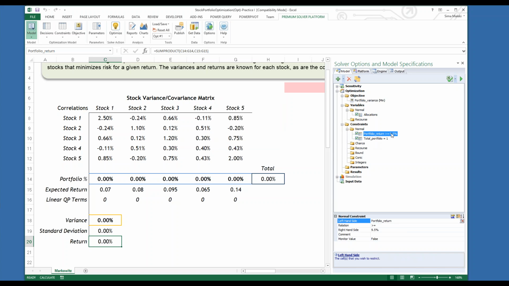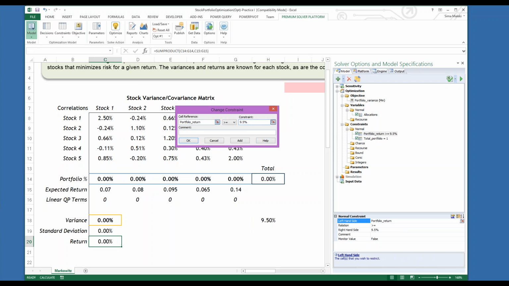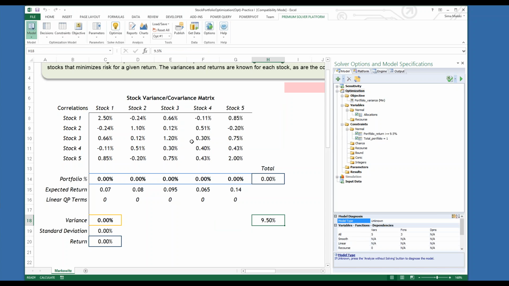And you can see that this constraint is added. Another way would be to enter 9.5% in a cell and then point the constraint to that cell. So I'm going to enter 9.5% and show you that you could just use this cell to point to this cell instead of entering the number. But let's just enter the number for this one. I'm going to delete this value.